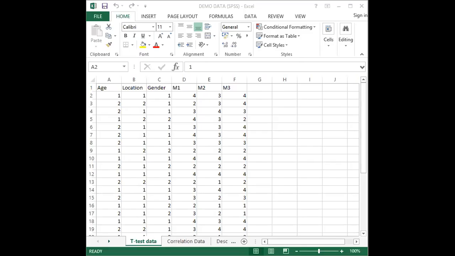Now we want to enter this data into SPSS, the software SPSS, Statistical Package for the Social Sciences. We want to enter this data into SPSS. How do we do that? Let's see.